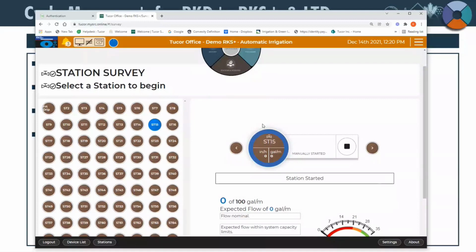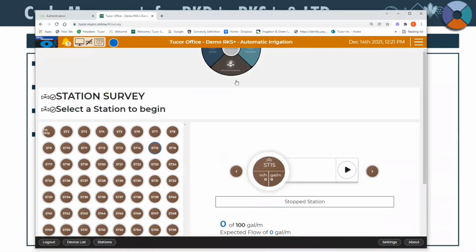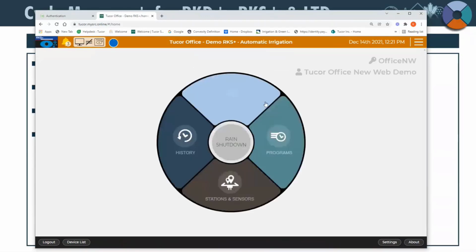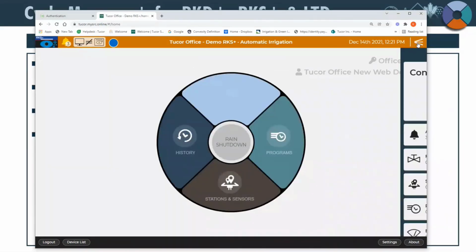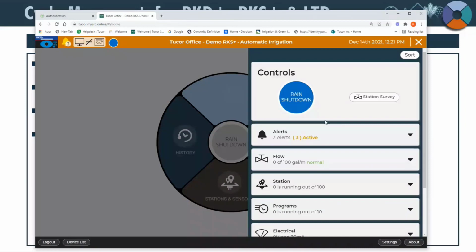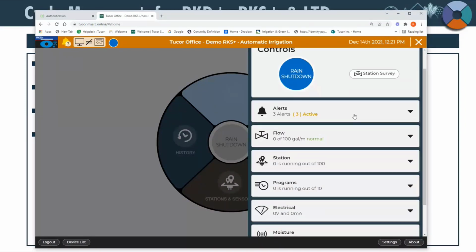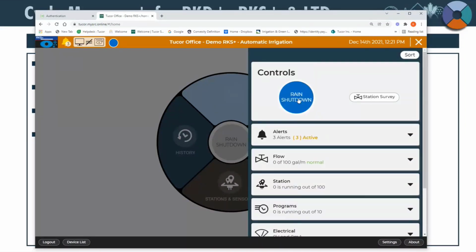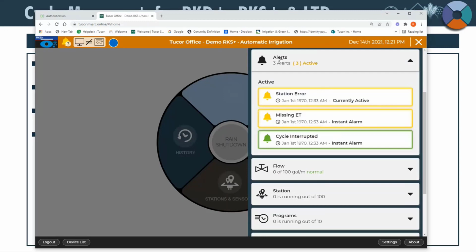If I walk away from this station survey, this 15 will continue running essentially forever. So we definitely want to pause that before we're done with our station survey. And we are good to go. To navigate out of any menu, I can click on the main wheel, or I can click on the menu button. So to bring me back to this main dashboard, we walked through station survey and range shutdown quickly here.